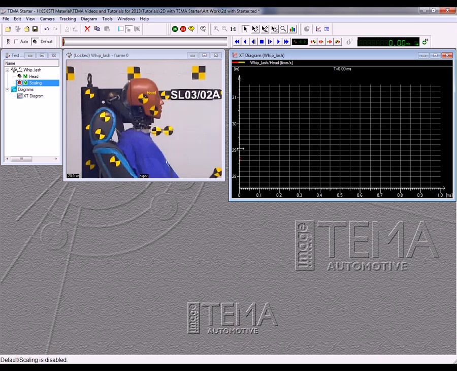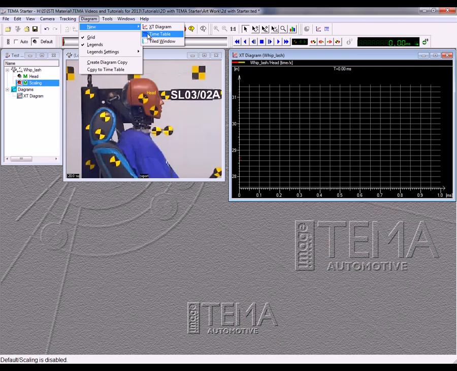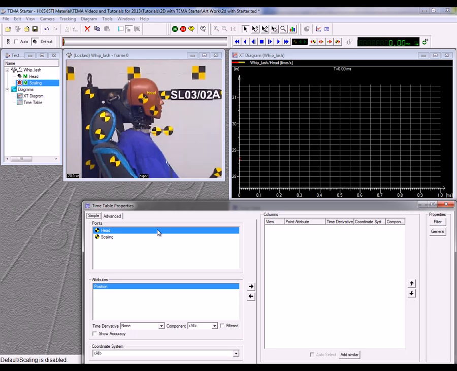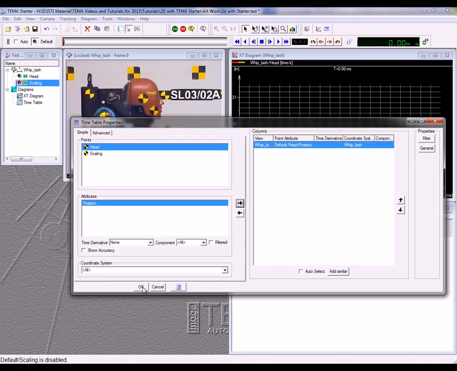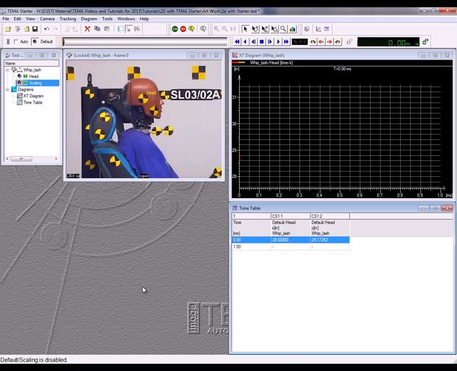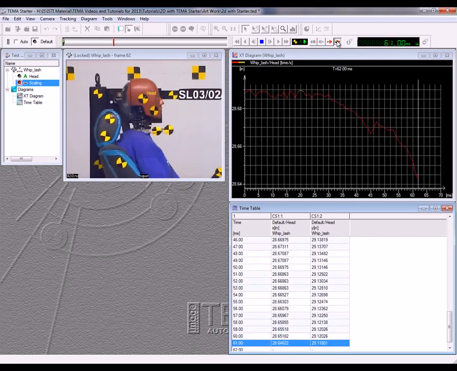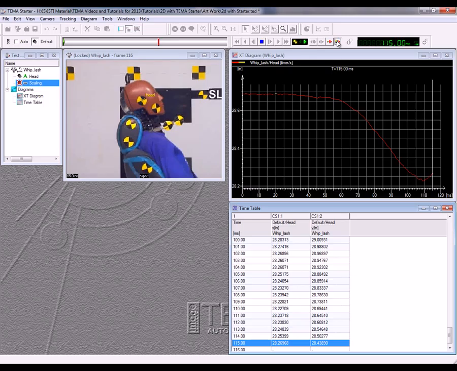Now we will set up a timetable or spreadsheet, and again we will put the head on and use the position. We will plot X and Y and absolute values, that is all the values. Now we say OK to save and press the track button. As we track, the graph and spreadsheet will be generated, and now we have completed our first simple scale track.